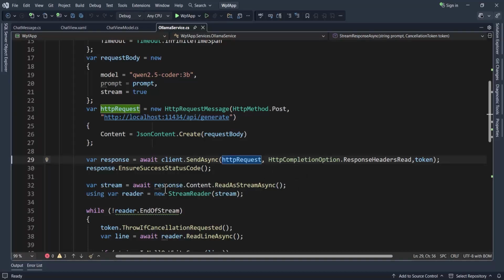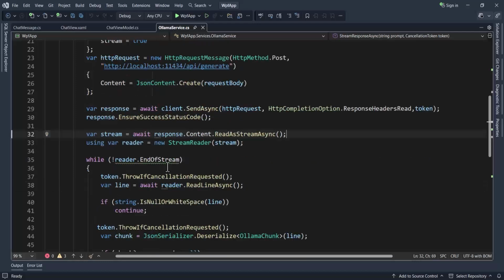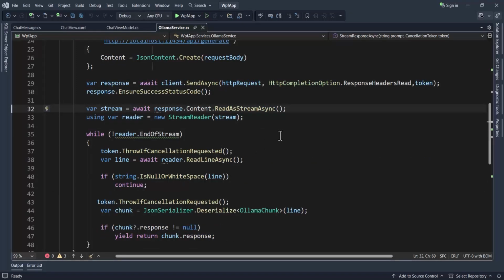Then we can call response.EnsureSuccessStatusCode, and here we are using response.Content.ReadAsStreamAsync. If you use read as string, then you have to wait for the complete response. That's why we used read as stream async. Then you have to pass this to a stream reader. Using the while loop, we will iterate all the content of this response.